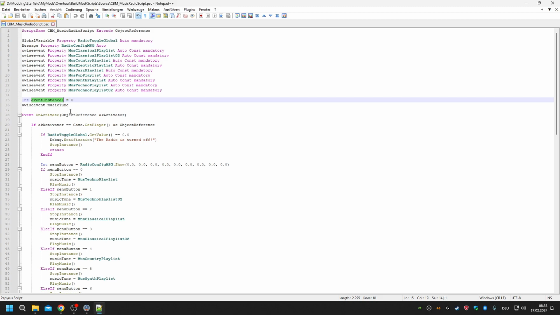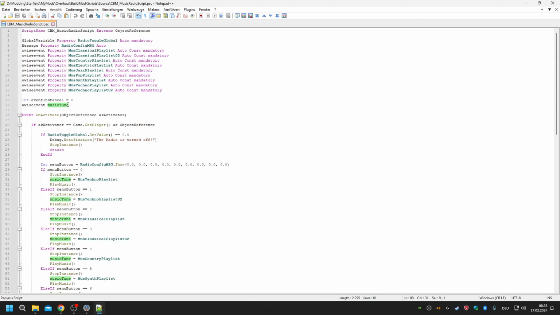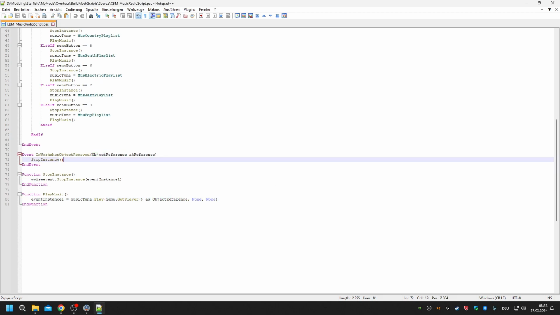You need that to turn it off again. Then say music tune, no, the var, which is this property, play on me, the player, as object reference. And those are flags that we don't need. That's what it does. Stop instance, it goes here. Stop instance, event instance. There we go. There you have the reason why you need to define an instance so that you can make it stop.